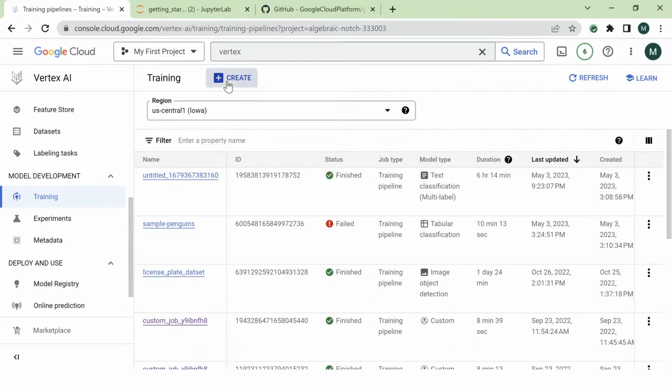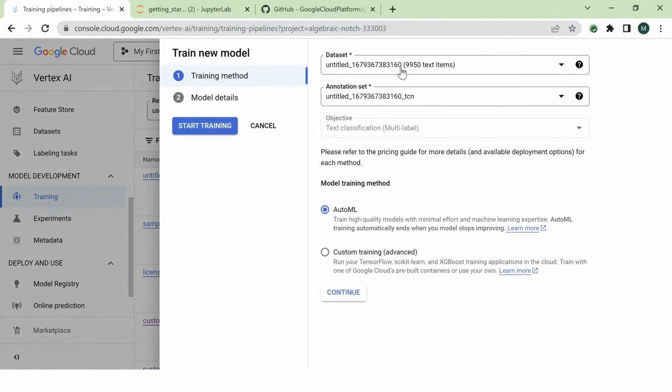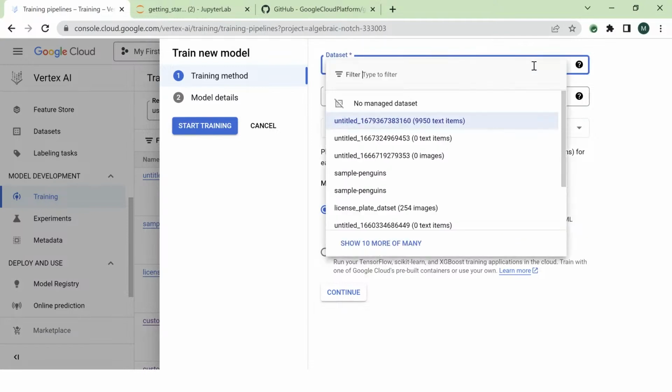In order to create a training job, it's very simple. Click on this create button. You can choose the dataset in the first step. And you also have the choice to choose no managed dataset. What is a no managed dataset, as different from a managed dataset? Suppose you have data sitting in a cloud storage bucket. You can directly point to that and not create a dataset in Vertex AI.